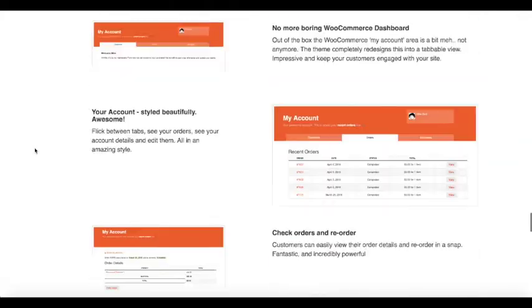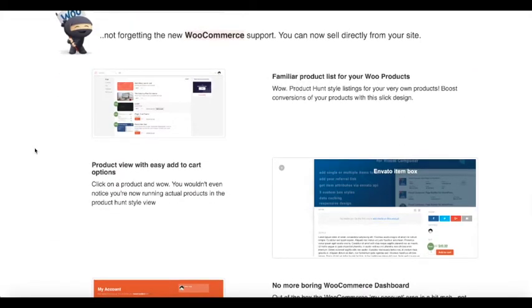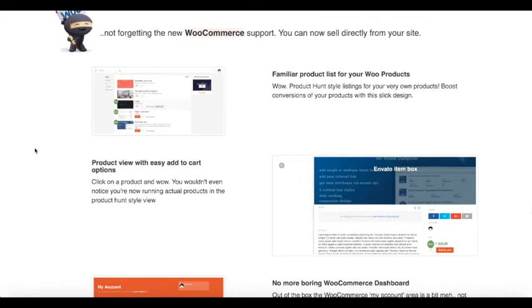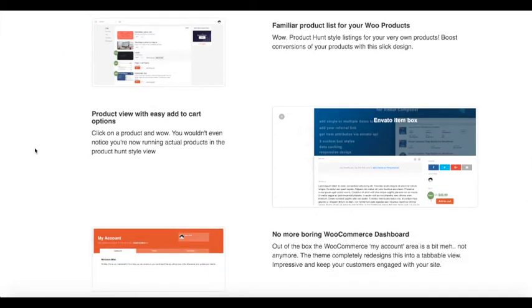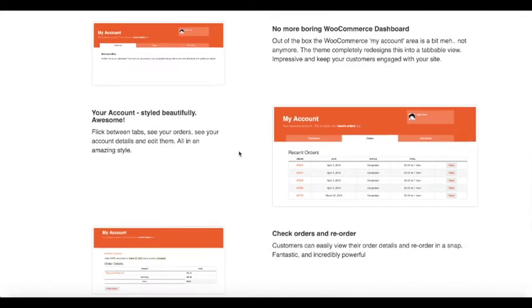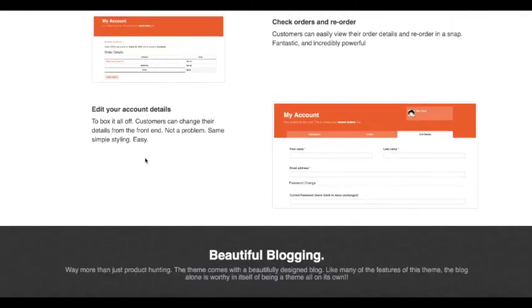But the big addition is Woo. It now supports WooCommerce, so you can directly sell products through your site. This is fantastic because this really does turn a product hunt style website into an e-commerce solution. And with the fantastic design, and also with our custom designs that we use on Epic Plugins ourselves for the account pages and order views, it really makes this stand out as your amazing website.